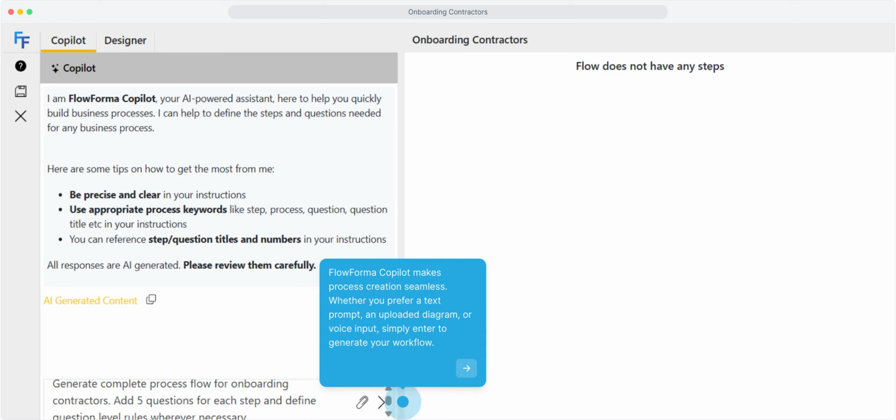With FlowForma Copilot, building a process flow has never been easier. Whether you prefer a text prompt, an uploaded diagram, or even voice input, Copilot instantly generates a structured workflow. Just enter your prompt and click Generate, and watch your process take shape in seconds.